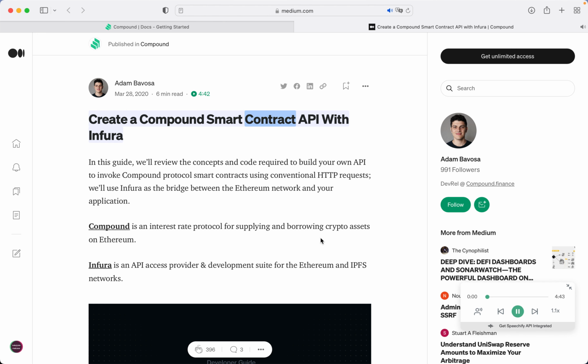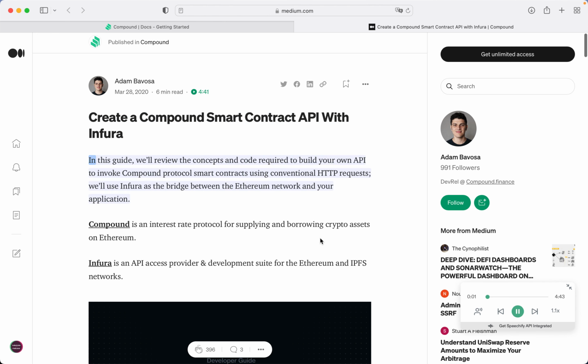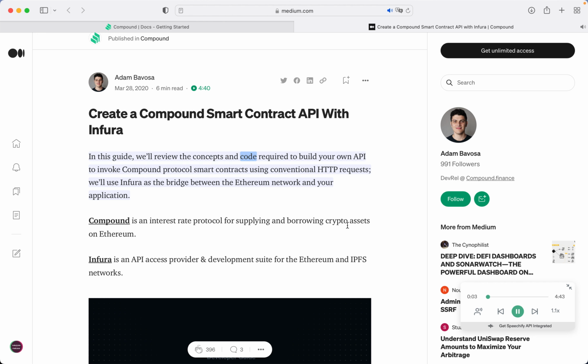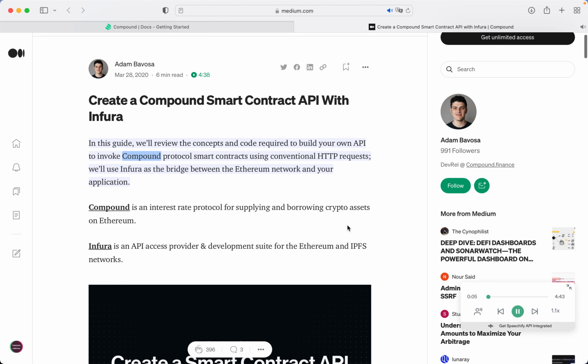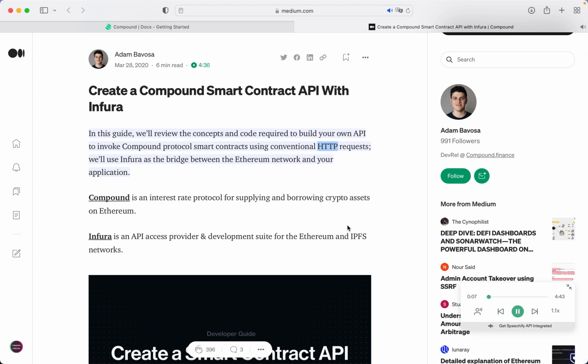Create a Compound Smart Contract API with Infura. In this guide, we'll review the concepts and code required to build your own API to invoke Compound Protocol smart contracts using conventional HTTP requests. We'll use Infura as the bridge between the Ethereum network and your application.